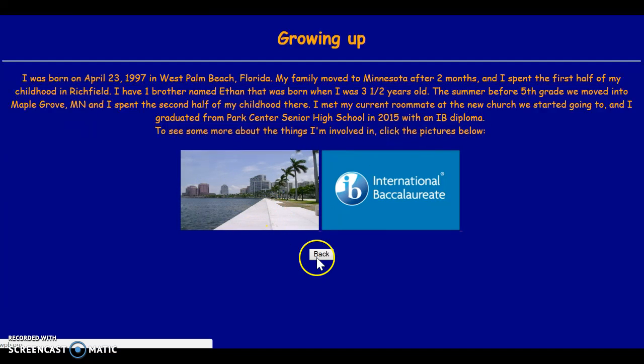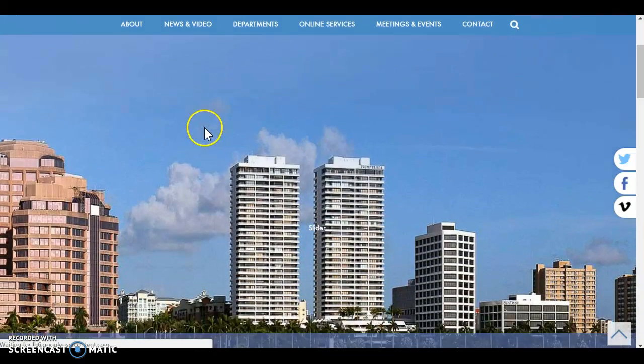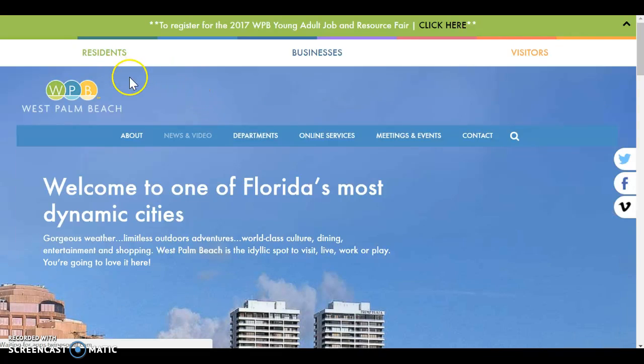And so you can see these two pictures down below represent those things, a nice tropical picture of West Palm Beach, as well as a picture of the logo for the International Baccalaureate. If you are interested in finding out a little bit more information about those two specific things, you could click on these pictures here. And that's going to take us to the website for West Palm Beach. We can get a little bit more information about that if we were curious here.